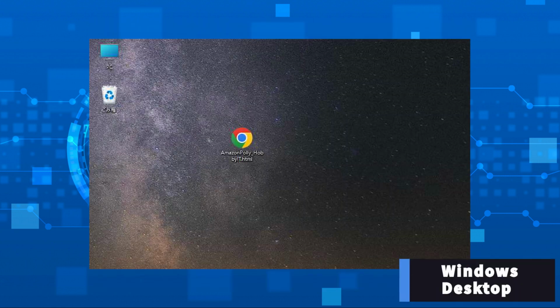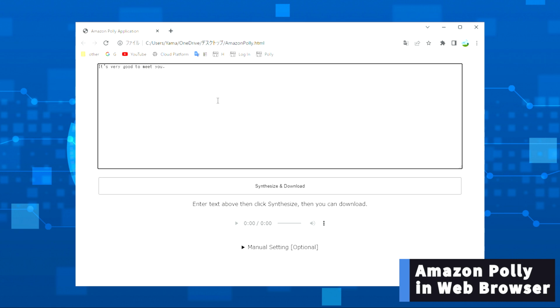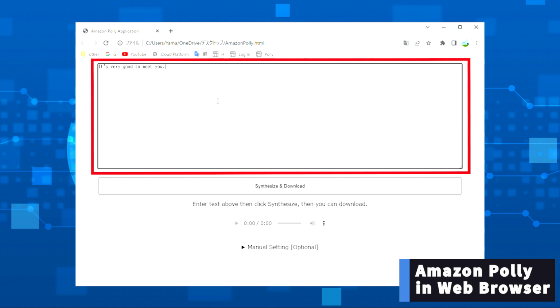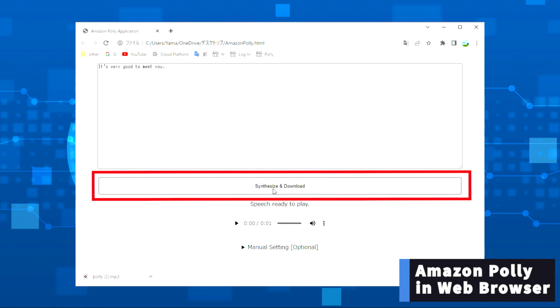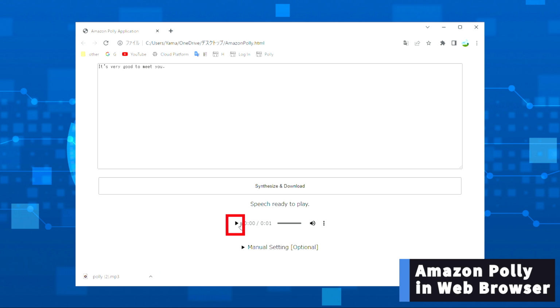Here is the file on the desktop of the Windows terminal. This file is what I created. Double-click to run. Since it is an HTML file, a web browser will be launched and displayed like this. Paste the content you want to read in this text area. But this time, it will work with this initial input. When you press this button, an audio file will be created and downloaded. Also, when you press this button, it will also read aloud on the web browser. Just enter the text you want to read and press the button to create a reading file. It is very easy to use because it opens in a web browser.